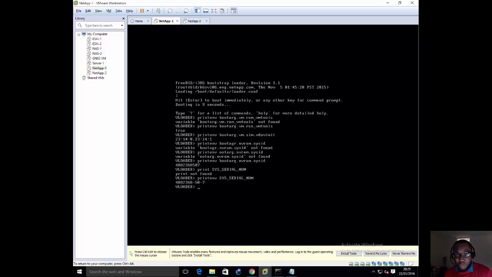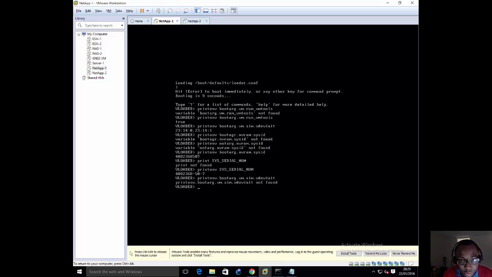One other thing that could be useful is the one that I showed earlier, which is if I go printenv bootarg.vm.sim.vdev.init. Do I have the name right again? It's just spelling. Just make sure you can spell right. But in IT, typing wrong could be disastrous. It could be really disastrous. People have got stories that they could tell you.